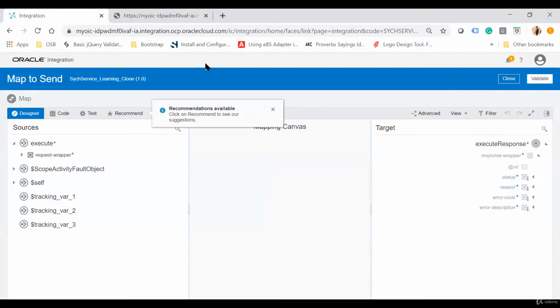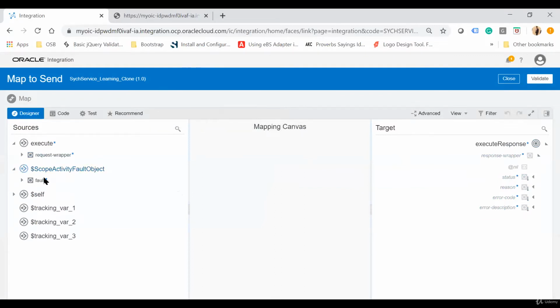So whenever you come into the default handler, there is an element called fault. This is the seeded object fault, and this will come only in the default handler. Okay, and it has three elements: error code, reason, and then detail.